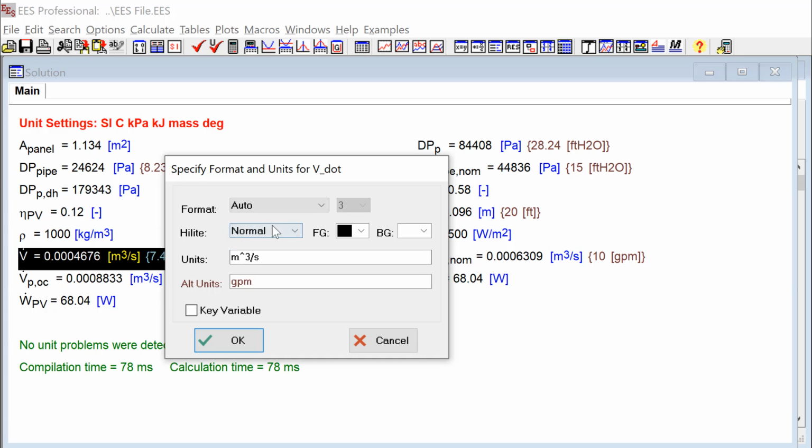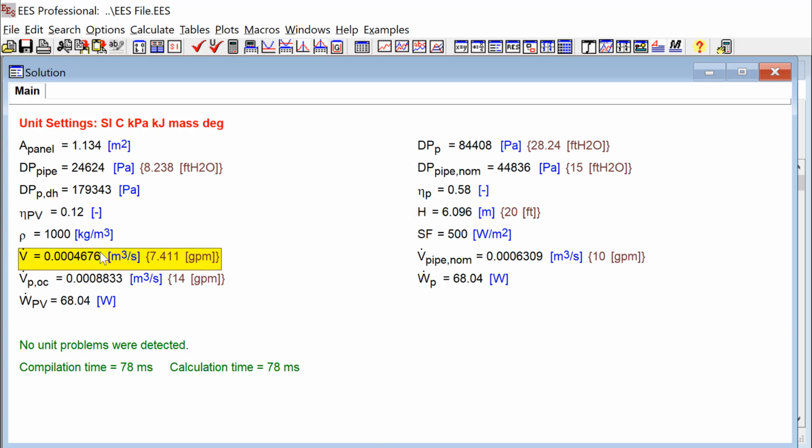And we've already used this dialog before to specify the units and the alternate units. But if you notice here, you can also highlight the variable of interest in various ways. So here I'm going to box this variable, and I'll make its background yellow. So it really draws attention to it here in the solutions window.